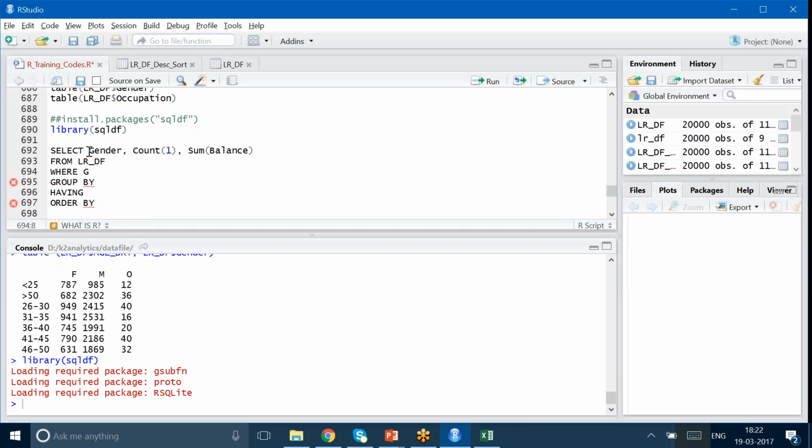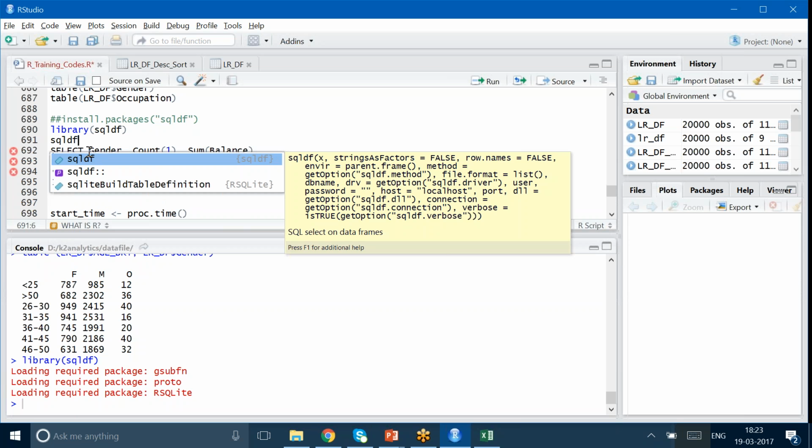So I will say WHERE gender not equal to O. Because I am aggregating things by gender, GROUP BY what? Gender. Grouping is to be done. Information values have to be grouped by gender. I don't want a HAVING clause, so I can skip it. I don't want to use an ORDER BY clause, I can skip it. So this becomes your syntax. Okay. Only thing is, now to run this syntax, you have to embed this syntax in a sqldf function.